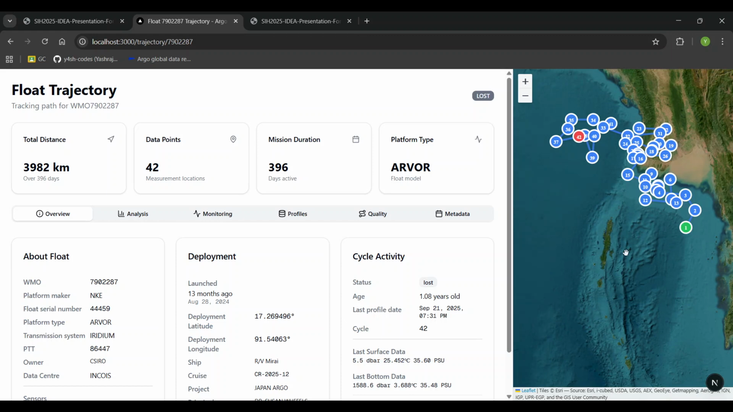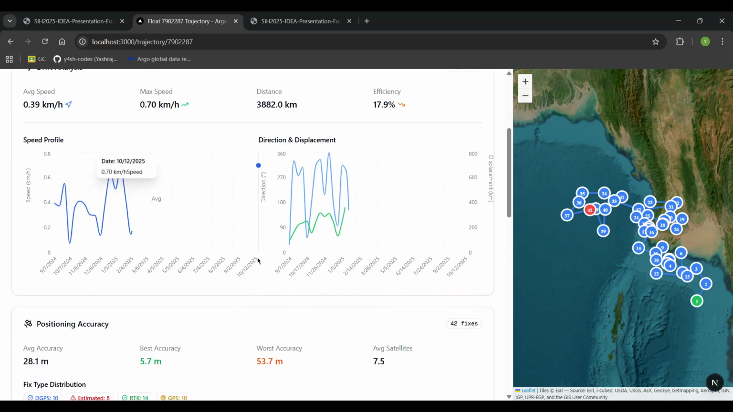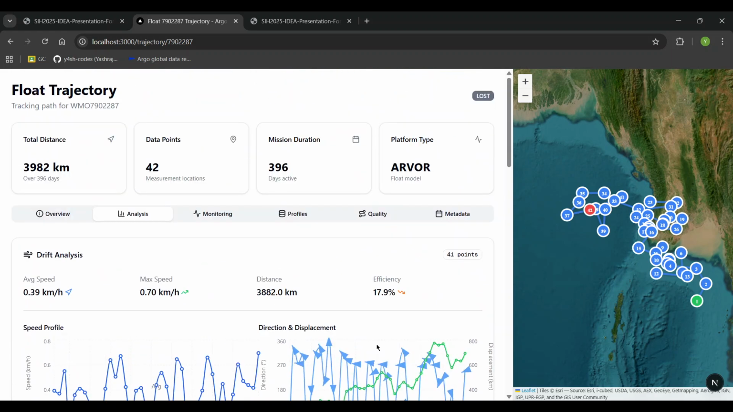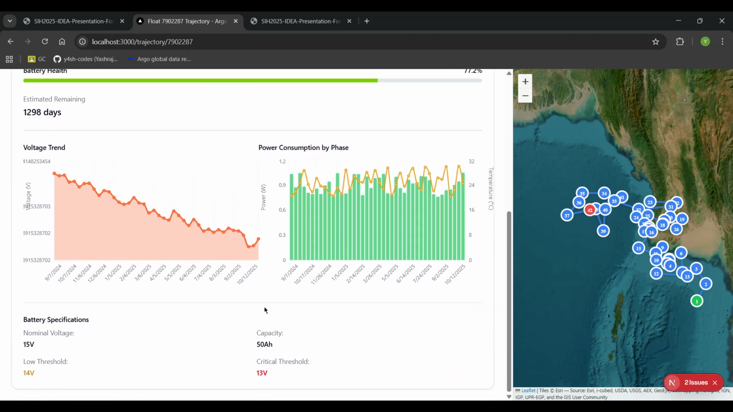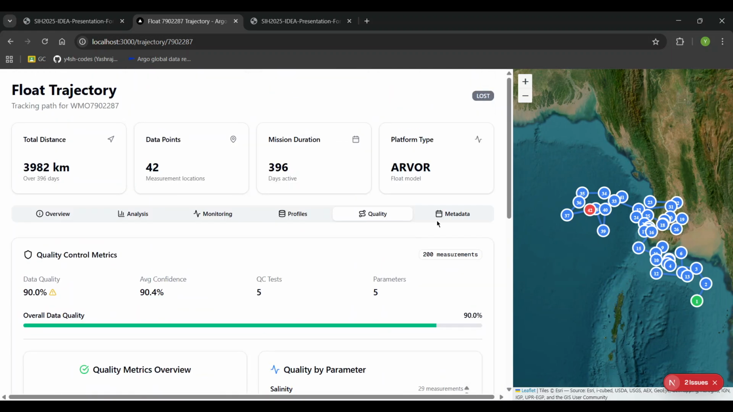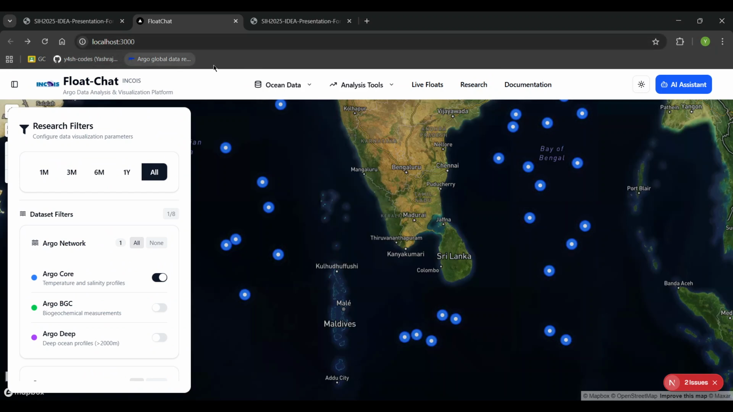So it has been moving around like this. It started from here, it has ended here, and there is again a lot of information about it, the analysis, the graphs. It has a huge amount of data available, monitoring battery health level, many things are there. Profiles, quality, metadata. So this is all about the UI of the website. Let us talk about how this will benefit and what impact it will make.